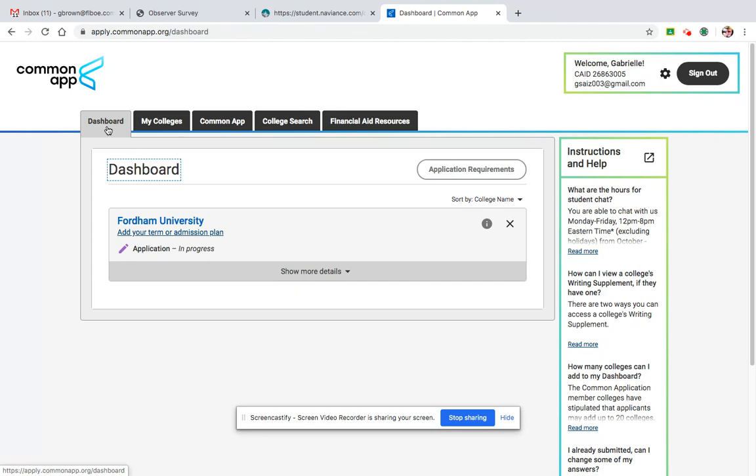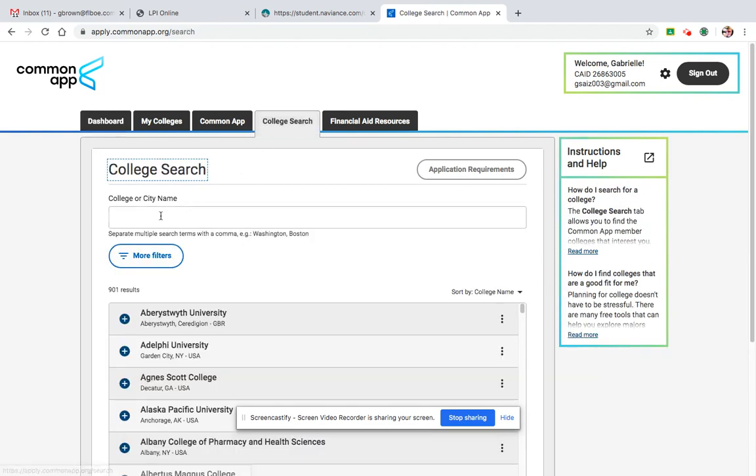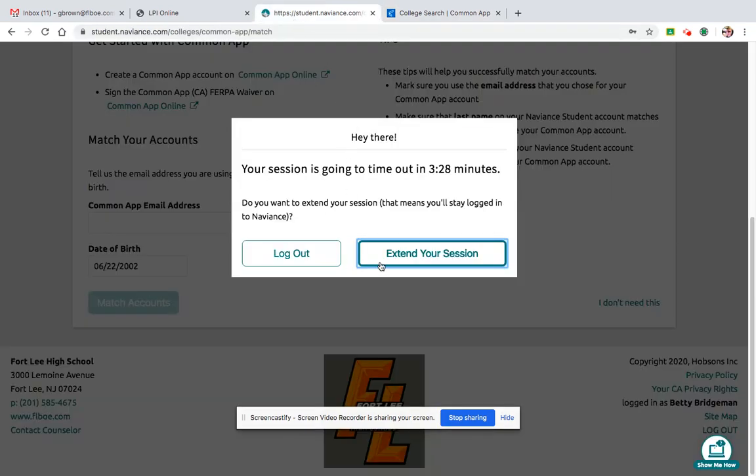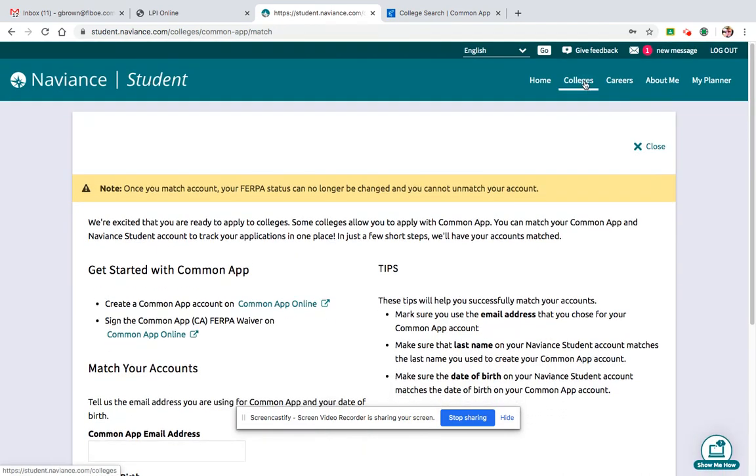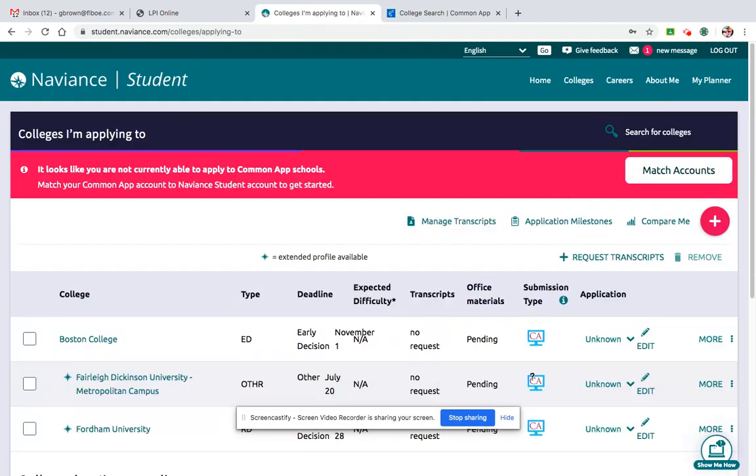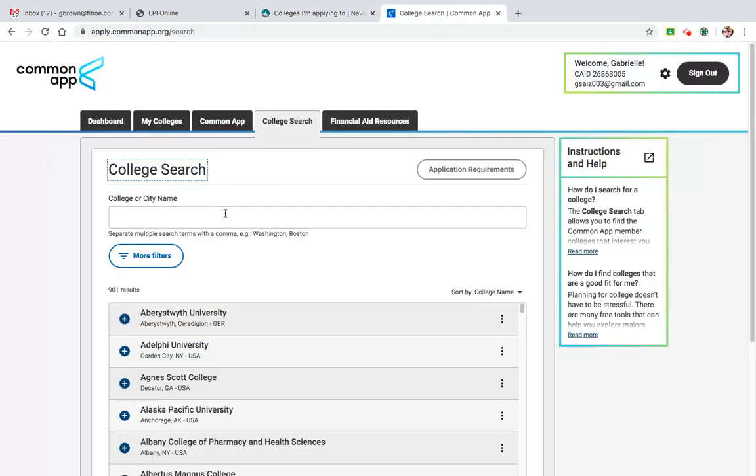So we've already added one school. Like I said, you will add schools under the college search tab. You simply just add the college. If you can't find the college, that means that college is probably not on the Common App. And you'll know that based on your Naviance list, because the Naviance list has all the schools under your colleges I'm applying to list with the icon of how you go about applying. So in this case, all three of these are Common App schools, but if you were to say add Rutgers to this list, that's not a Common App school, so that won't come up with that icon. So that's how you add schools.